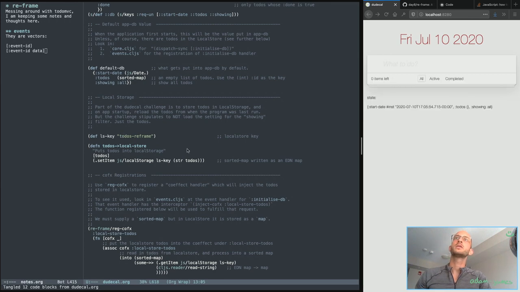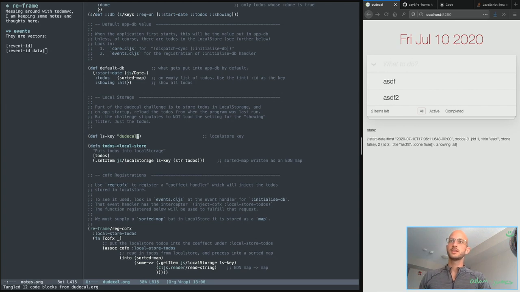Yeah, okay. So the local store key, that's pretty cool. So if I make it dudecal again, it should load back into the state, the 2, yeah. Huh, that's pretty cool.